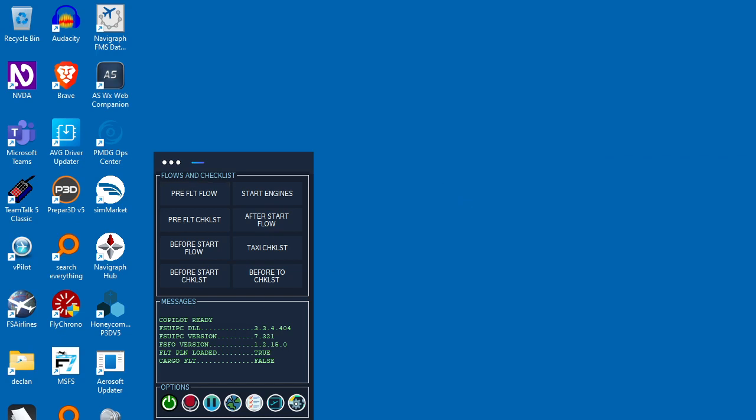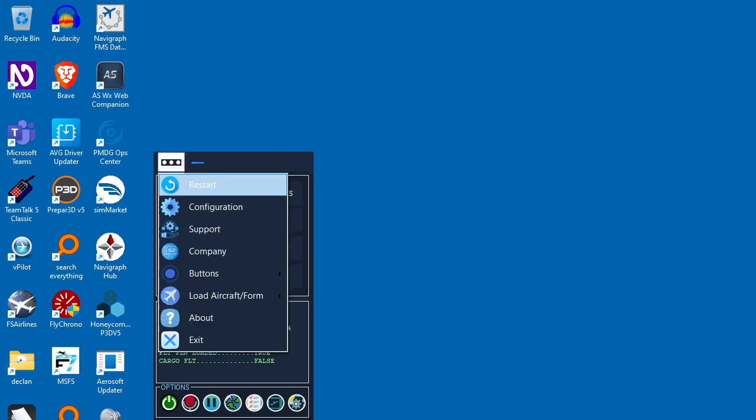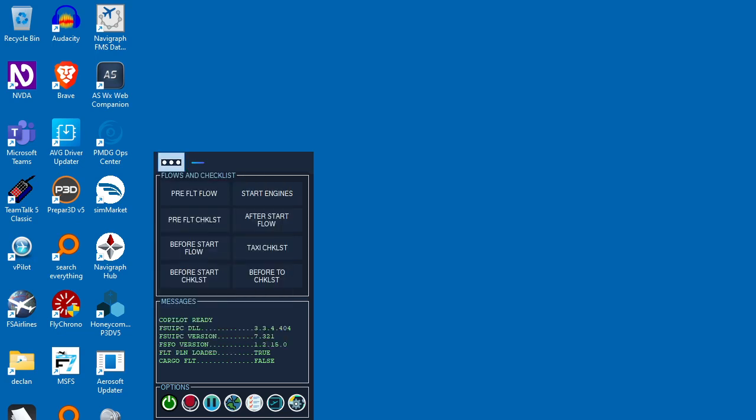Four, flows and checklist grouping. Pre-FLT flow button. And we can also do company buttons. Company support configuration. Well, let's actually see. First off, it might automatically pull the Simbrief flight plan. It should do that. There are buttons in here.